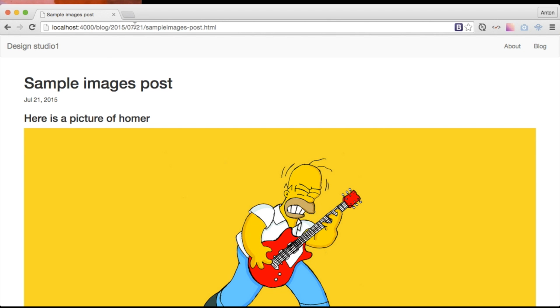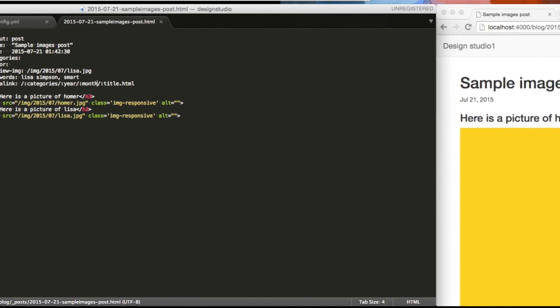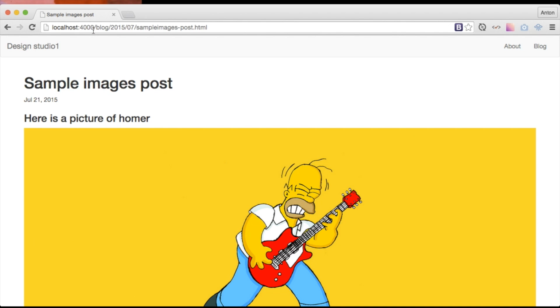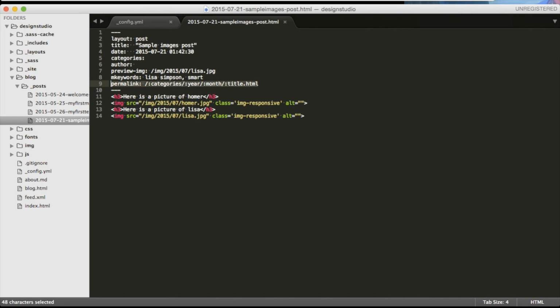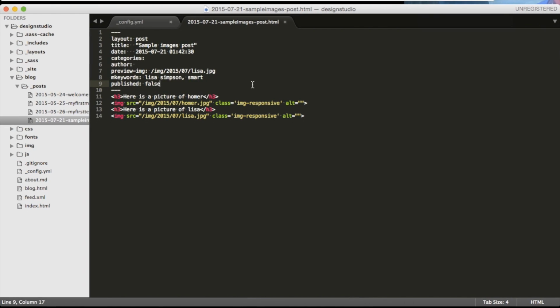For example, as we do not publish so often, we can get rid of the day part. Therefore, permalink will be categories, year, month, title.html. Now our post does not have the date in the URL. Published variable is set to true by default. We can set it to false and the current post will disappear from the posts list on the blog page. Let's return it to true.